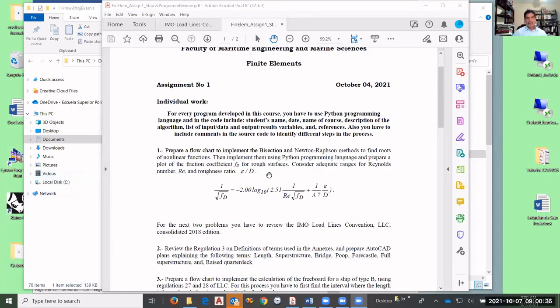Here. Can you see the screen? You have the Reynolds number here. Take values of that. And you have the roughness ratio here, epsilon over D. I gave you values for this ratio. So I gave you this. You have to assume values for the Reynolds number according to the condition that the flow is turbulent.